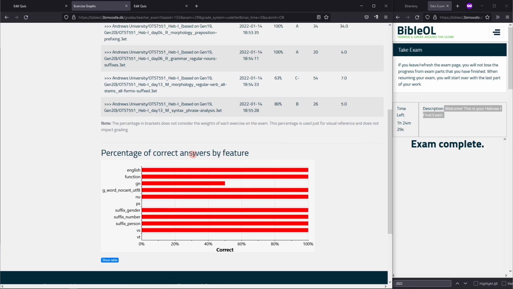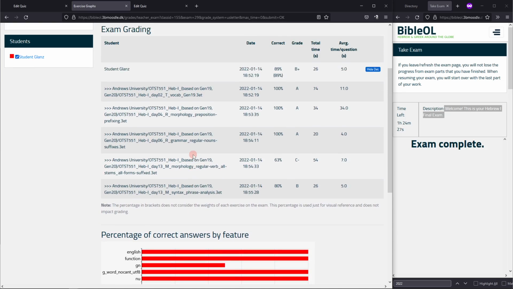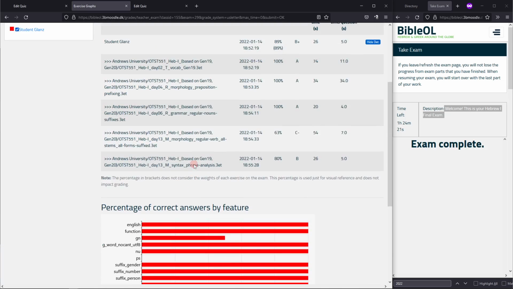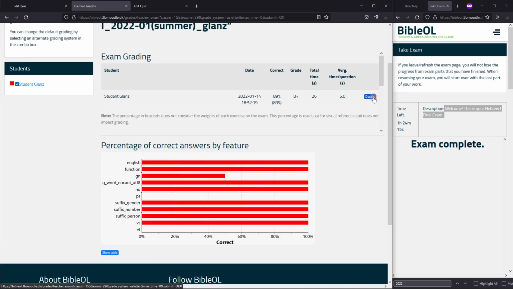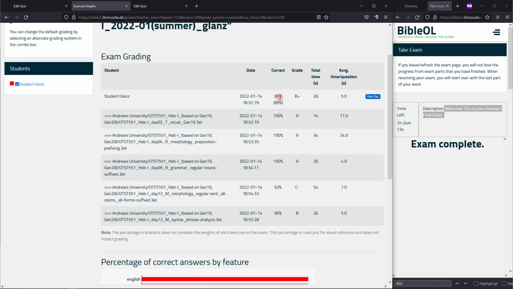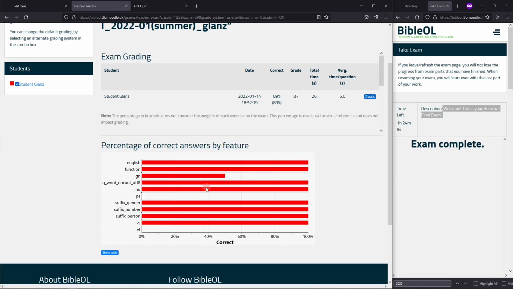Okay, good. So this is how the grading of exams works. So you see, you don't need to grade manually anymore. It's all done on its own. And you see here that also the weighting of the grading is being taken into account.